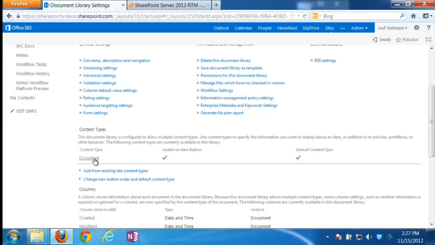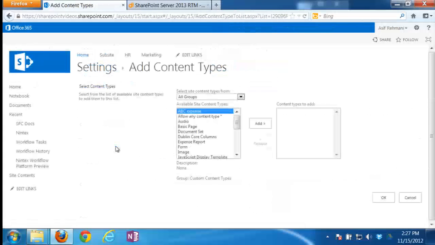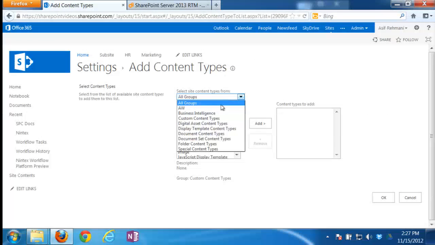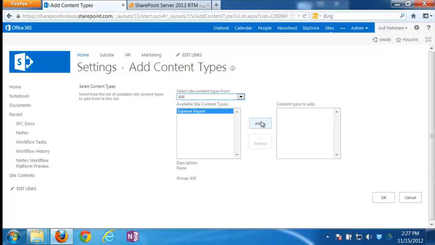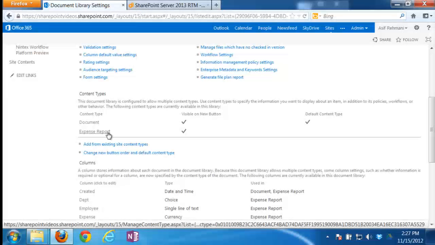Okay, so then you go down here. Here's your content type. No, it's not. I'm sorry. Oh yeah, here's the content type section. Now add from existing site content types. Within that, I'm going to go to AW group, go to expense report, click on add. Wonderful. Now I got it there, right? Expense report content type.